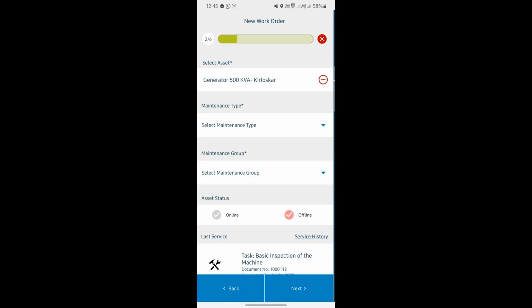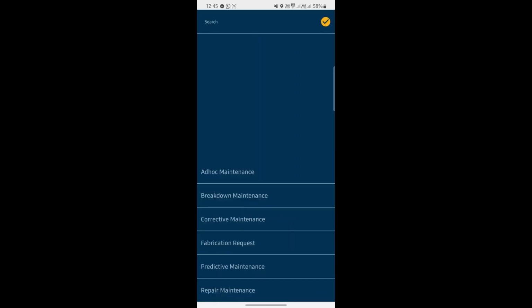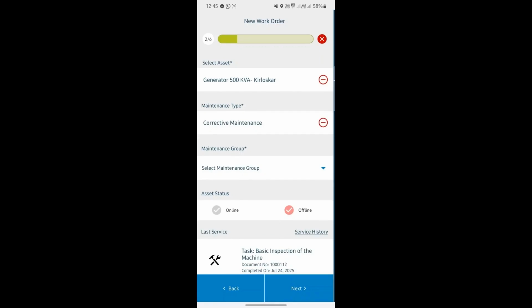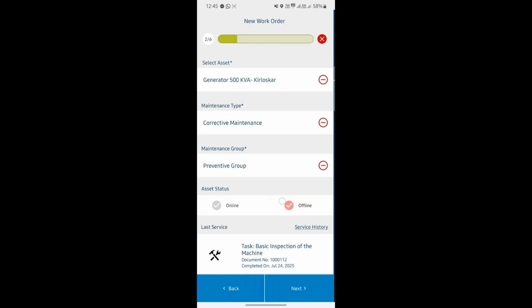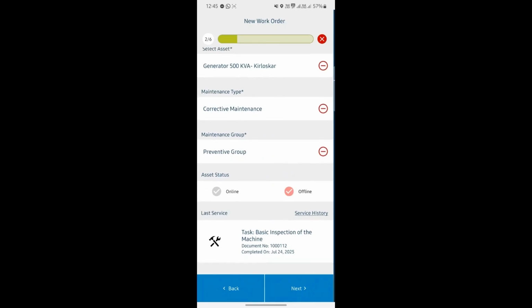Upon selection, the system will ask other details about the maintenance. What is the maintenance type? Let me select Corrective Maintenance. What is the maintenance group this activity belongs to? Let me select Maintenance Group. What is the asset status? Online means the asset is currently working. Offline means the asset is not working. You can switch between online and offline.